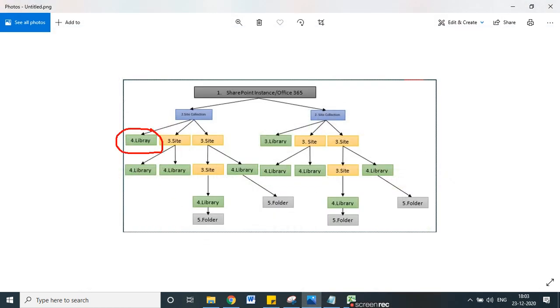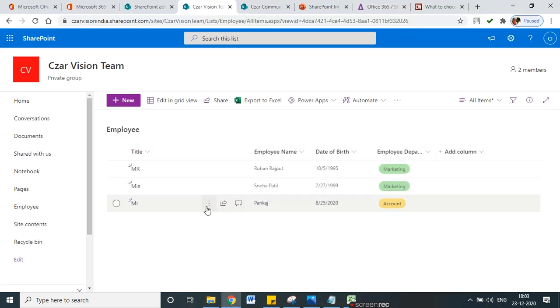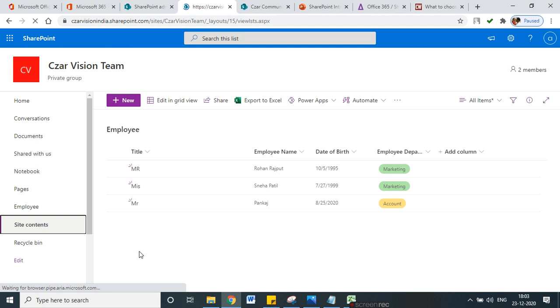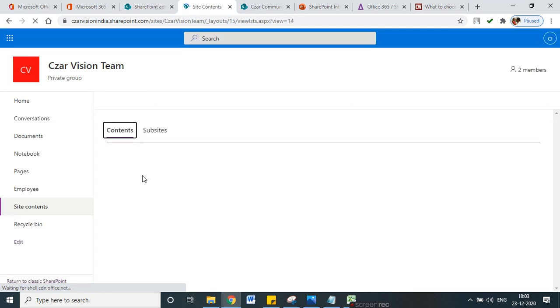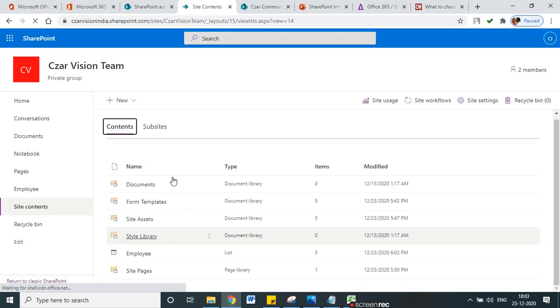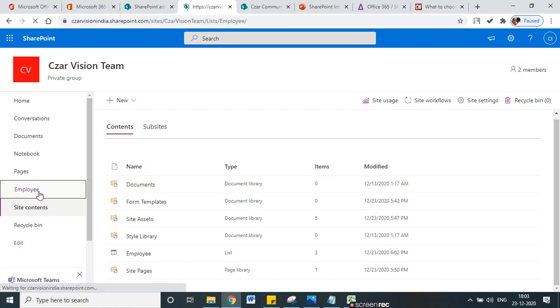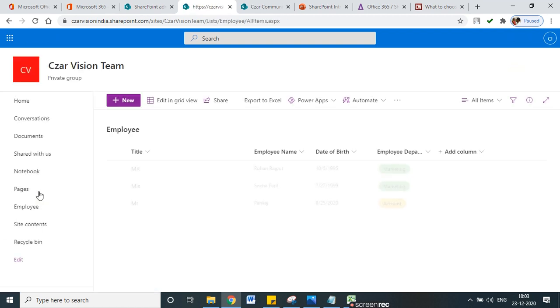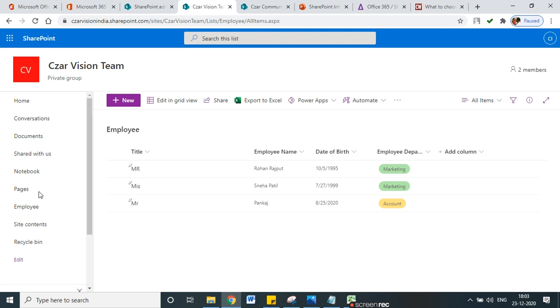So where are we in the hierarchy? We are here, list and library. I have created the list here. Libraries are already there. There are multiple libraries already there, as you can see here. Now I have created one list which contains the employee information. You can add multiple columns: employee address, employee telephone number, employee salary and all parameters. There are different columns with different tags.